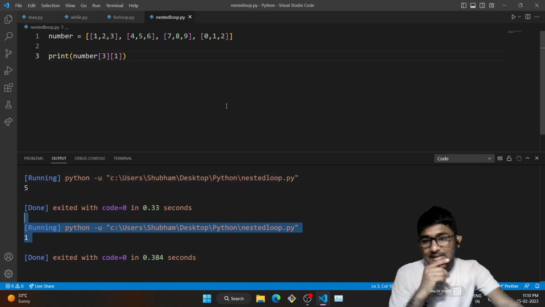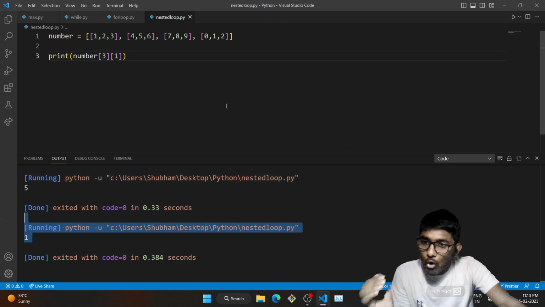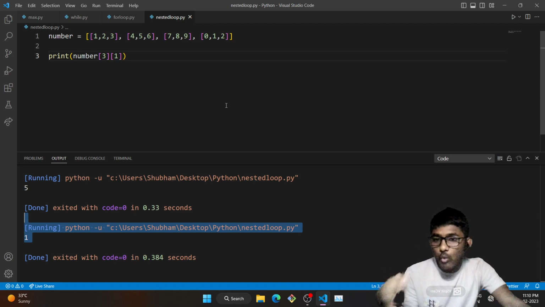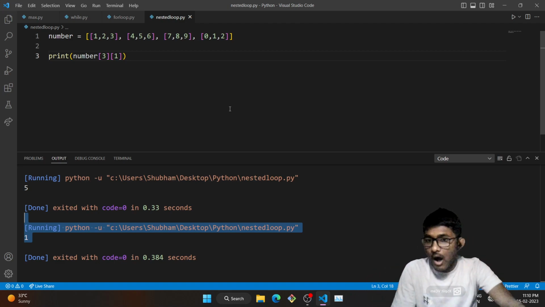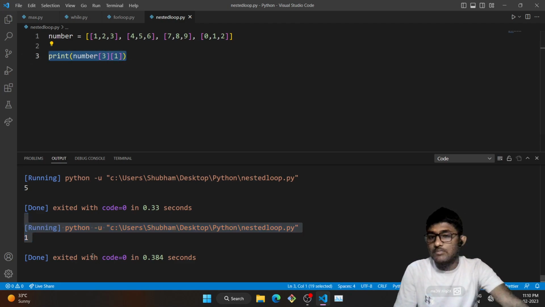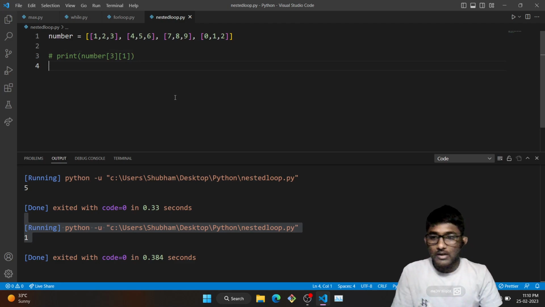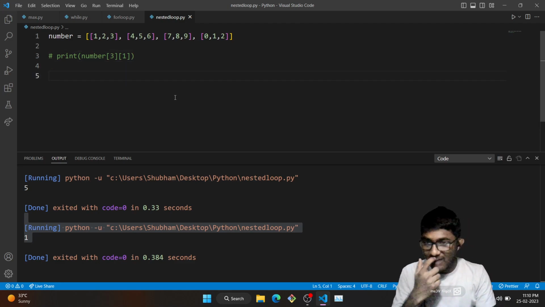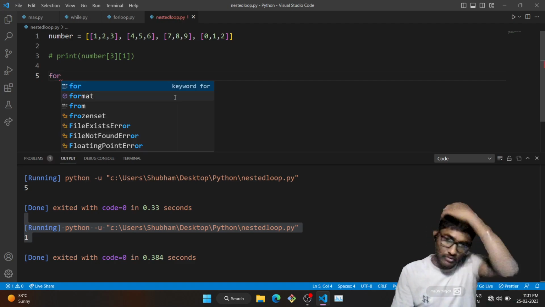Now, what if I say that you have to print all the elements individually, one by one below the other? How can it be done? You would just need to write this statement multiple times, and in order to avoid that, we make use of a nested loop. How can we do it? Let's see. We previously learned that in order to traverse a list, we are supposed to make use of a for loop.